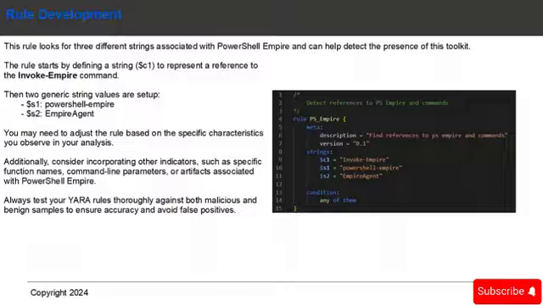You may also want to consider incorporating other indicators, specific function names, and command line parameters and so forth. That will just strengthen the ability of this rule to detect presence of references to PowerShell Empire. Again, always make sure that you test your Yara rules thoroughly from both a malicious and benign sample standpoint. You want to ensure accuracy and avoid false positives.